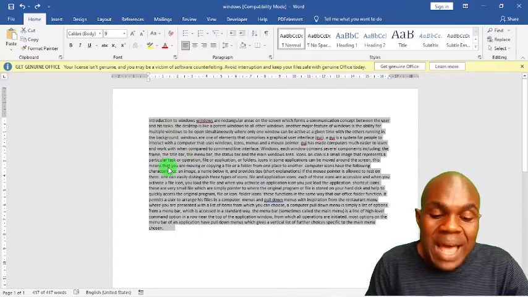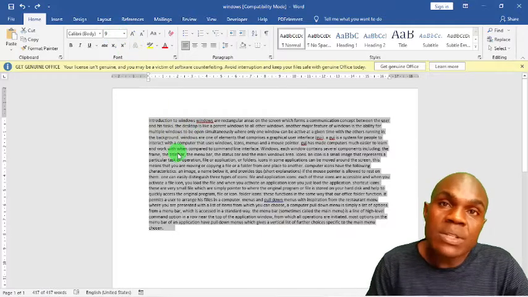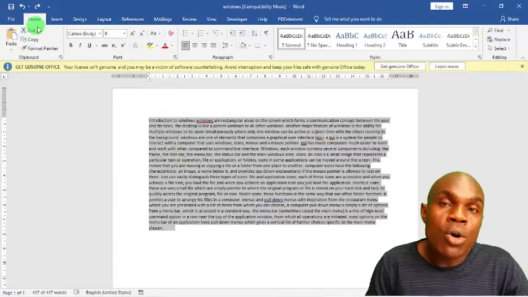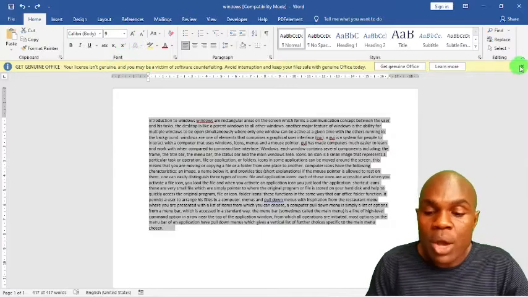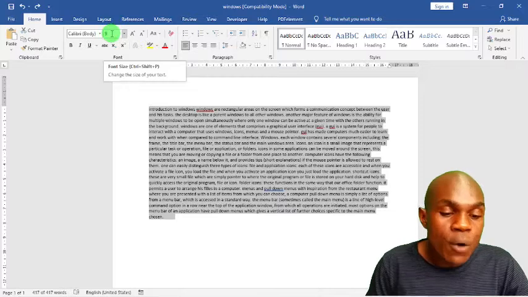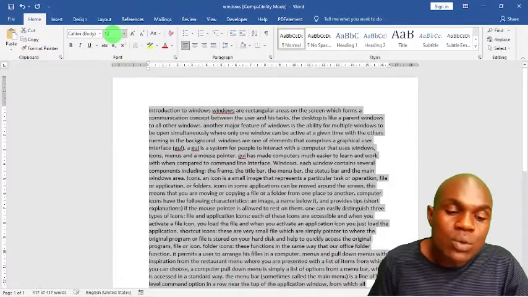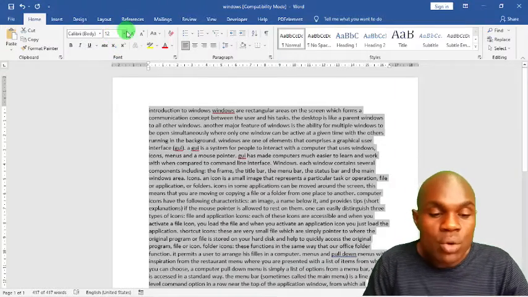Then, when we highlight all, we're going to now change our font size. To change the font size, go to the Home tab. On the Home tab in the Font group, you're going to see the font size option. In your font size option, we're going to use font size 12. Enter 12 there and click on enter.